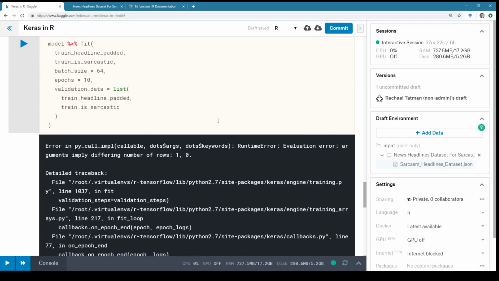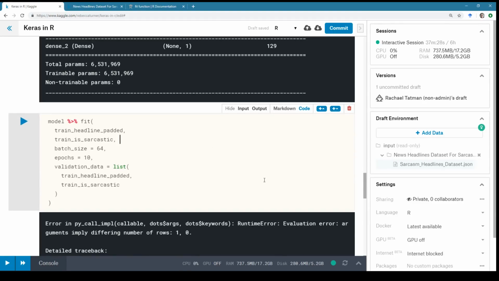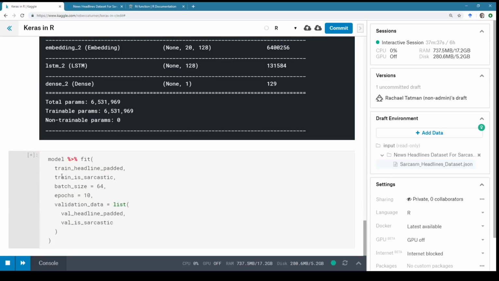But first, I would like this model to run. I want to fit it. Arguments imply differing number of rows, 1 and 0. You know what it might be? I think it might be because I have validation data twice. Does that help?